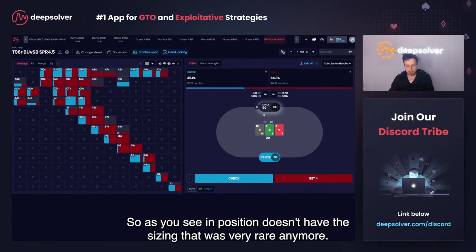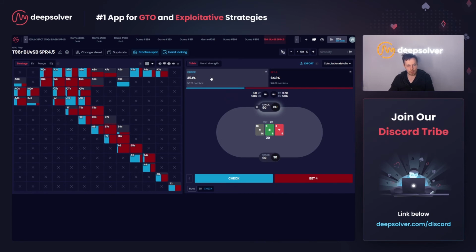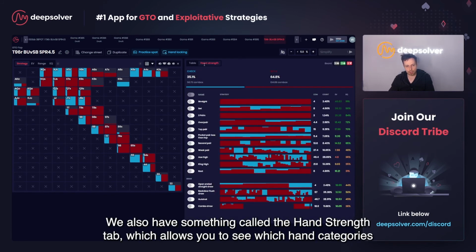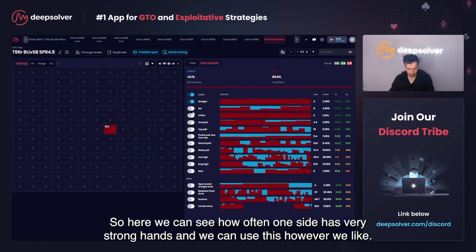So as you see, in position doesn't have the sizing that was very rare anymore. So this makes the strategy a lot more clear and easier to navigate through. We also have something called the hand strength tab, which allows you to see which hand categories occur and how often in both sides. So here we can see how often one side has very strong hands. We can use this however we like.